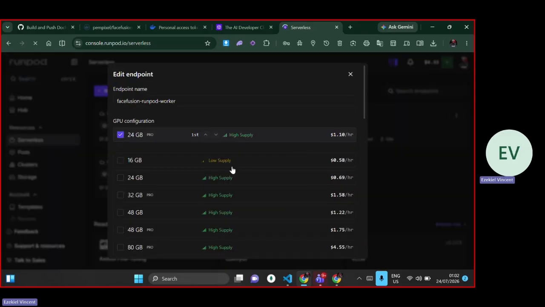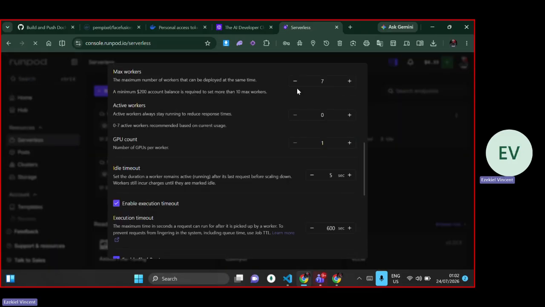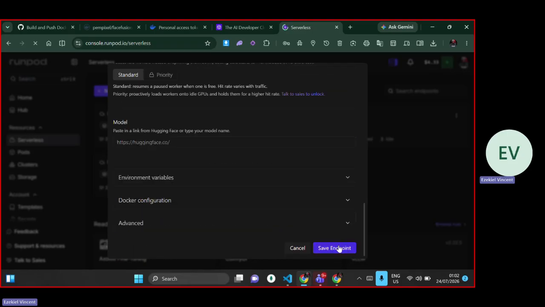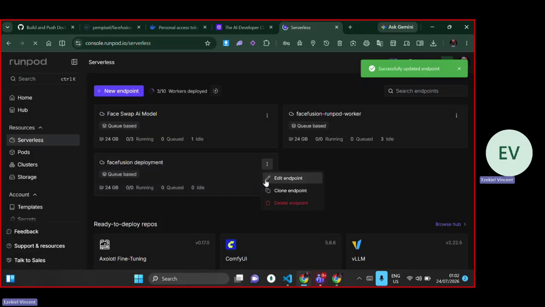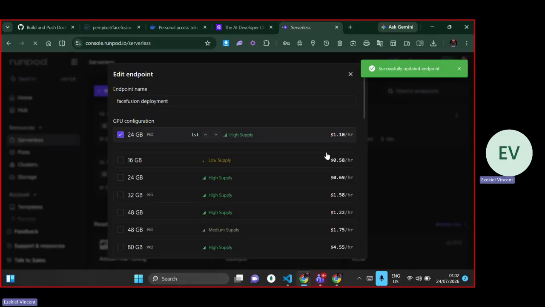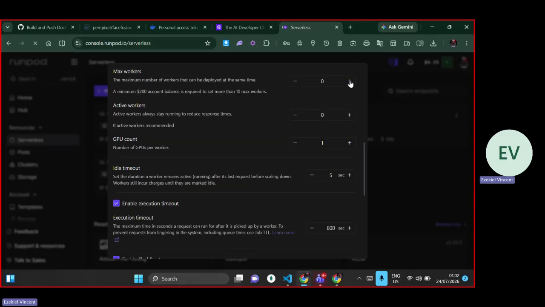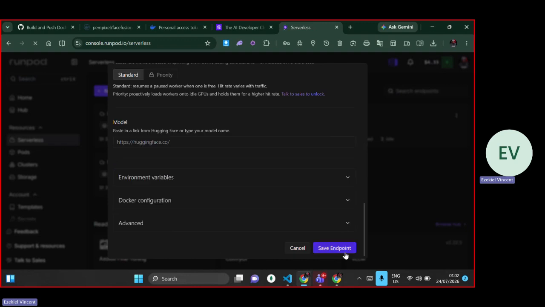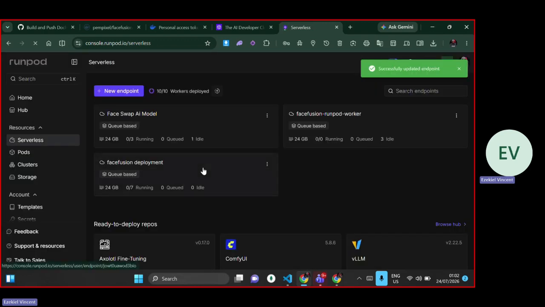I now understand. So let me reduce this to 0, and increase this back to 7. Yeah, this should work now. Yes. So, the Face Fusion deployment. Let me click on the endpoints.